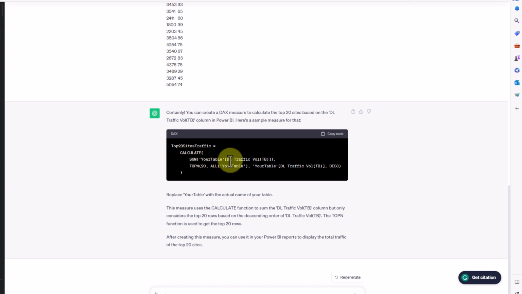Then the expression, sum, then the table name and this column, because I gave him the column name, so he's giving me the exact column name. Perfect. Then top N sites, 20 sites, for example. I asked for 20 sites.